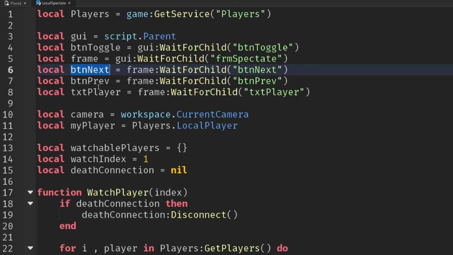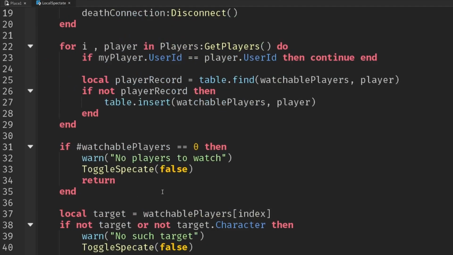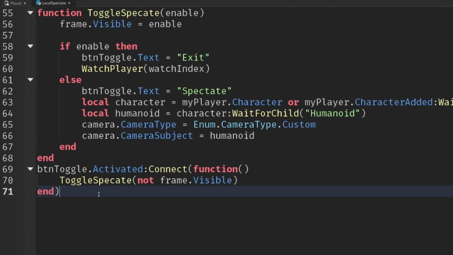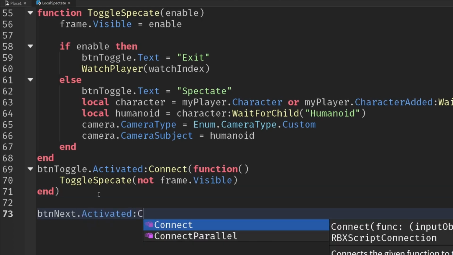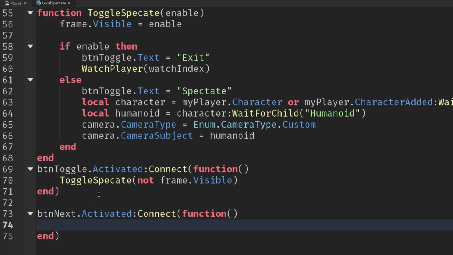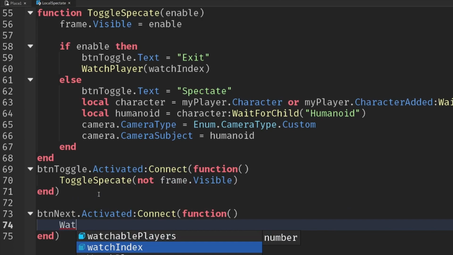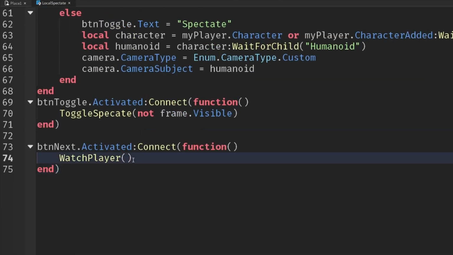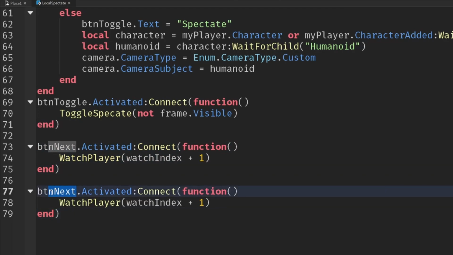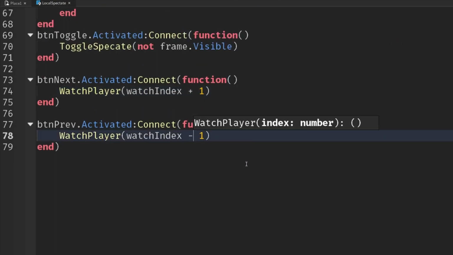So now let's use our button next and button previous. So down at the bottom, button next.activated, connect that into a function, and we're going to call watch player, and we can increment the watch index +1. So wherever the current index is, let's go 1 higher. Let's see if they exist. And for the previous, we're going to do exactly the same thing, really. Change this to button previous and watch index -1.